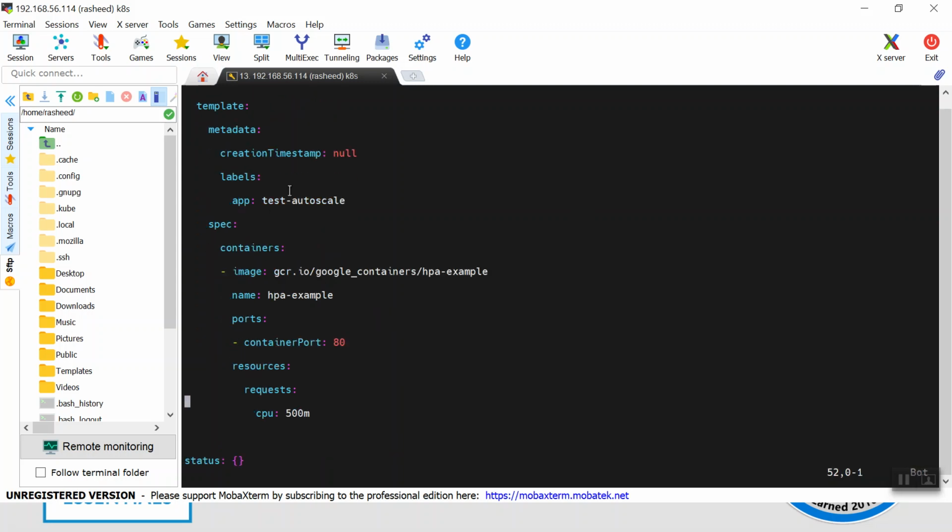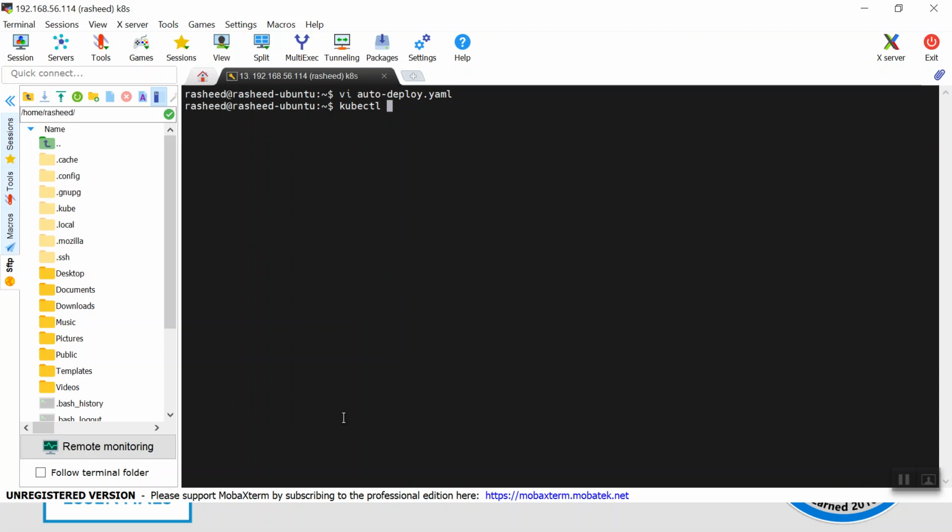And here is the most important thing, the container. This is the image, and the name of the container is HPA example, and I request only CPU with 500. Okay, so let's save it. kubectl apply -f the file auto. Okay, perfect.